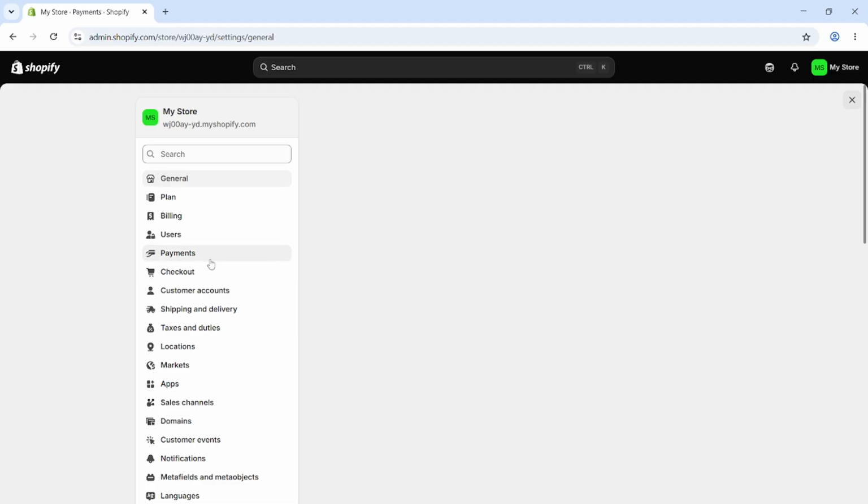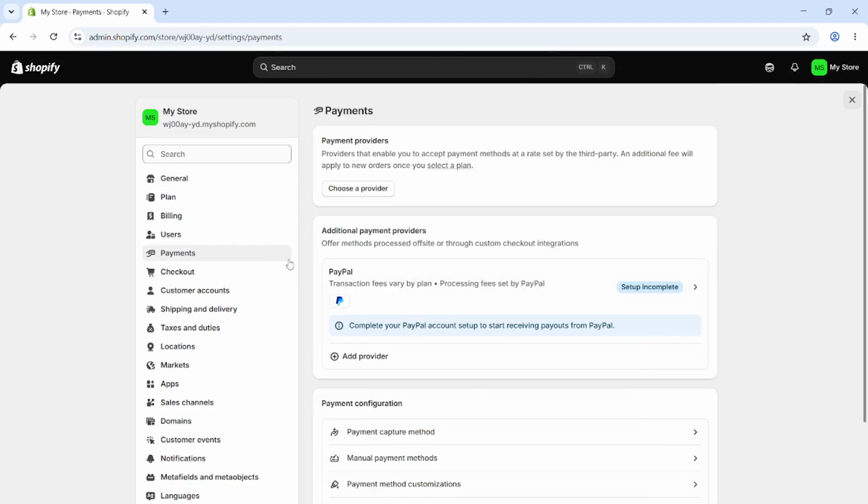After you select Payments, you will see the payment settings for your store. This is where Shopify lists the payment methods you are currently using, and where you can add new providers. If you have already set up other payment options, you will notice them listed here, which helps you confirm you are in the correct section.